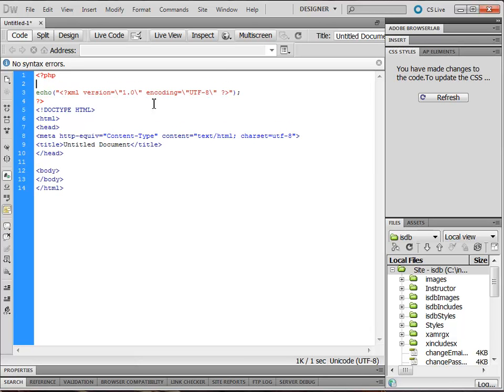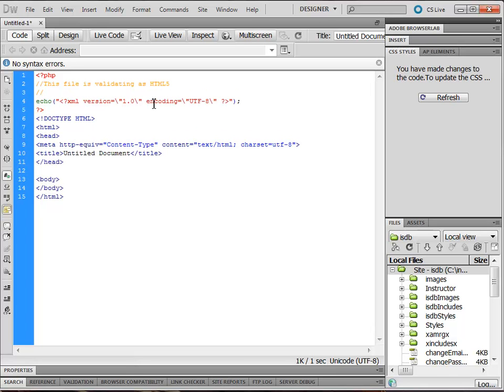In addition to this, I'll add a couple of comments at the top, as you should, to remind yourself later that this file is validating as HTML5. You'll need to use an HTML5 validator to check your code, which we will do at the end.